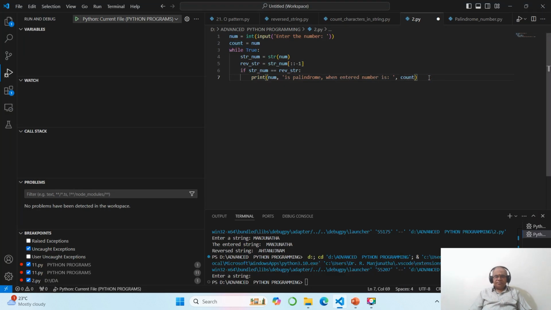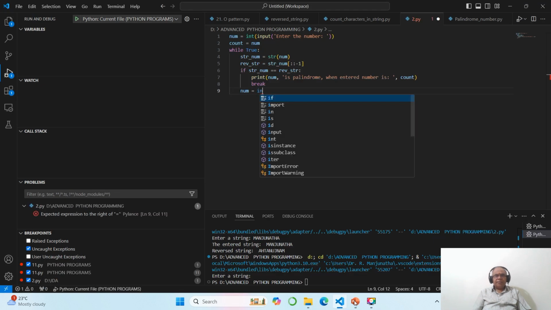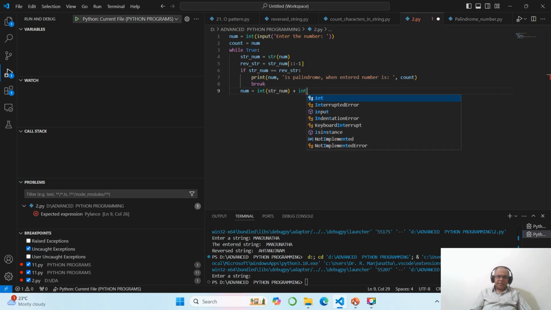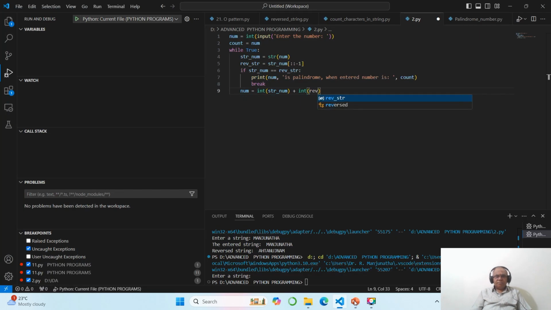Then once you do that, then I will say break. Otherwise, you will go to get num equals int. I am converting, adding str num plus int reverse str. Okay. So this is how you will be able to get this.